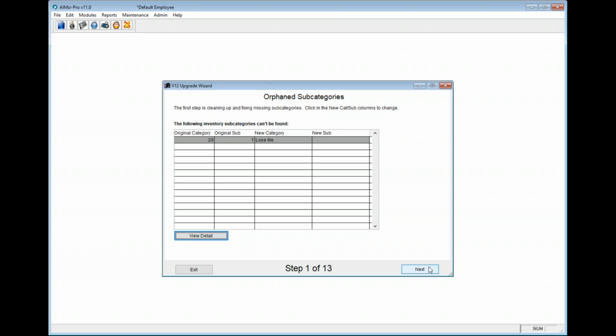But what you'll see on any of these steps is a table here of the problem data, and there will be a little option here that you can basically choose a correcting filler, if you will, or redirecting that data to reference something that does exist. So in this particular instance, when we're talking about orphaned inventory subcategories, we can see that it's referencing a category 20 subcategory 1. Now, again, I made this data up, so hopefully your category that it's originally referencing is something more along the lines of an actual inventory category.